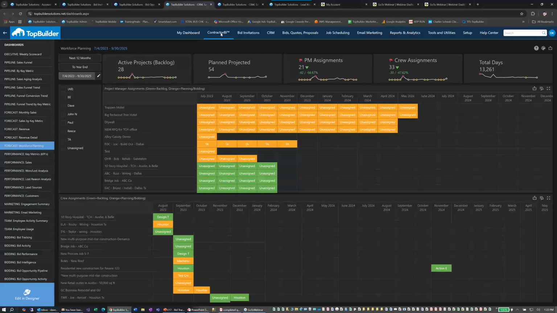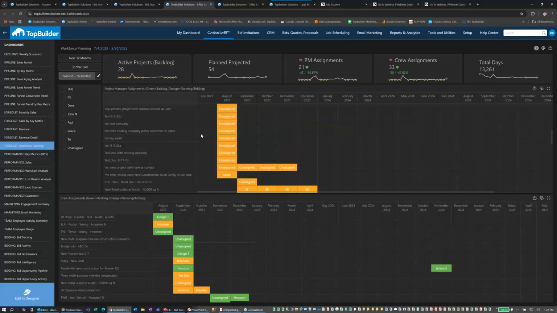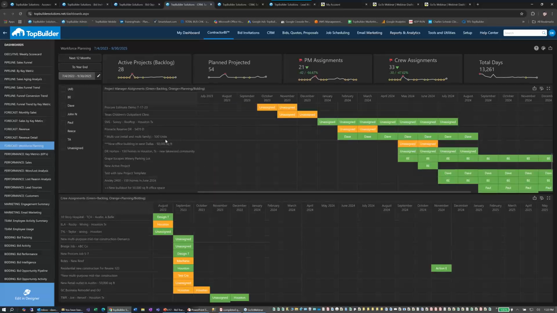What it's doing in this particular dashboard is showing you what my resource picture looks like for all these jobs that I've got, either in the bidding status, which is orange, or backlog, which is a real job, which is green. And if you can see this one right here in the middle where it says multi-use retail and multifamily building, that's the particular one that we're looking at. And we want to see, okay, well, who's available to do the job? Do we have anybody available to do the job?